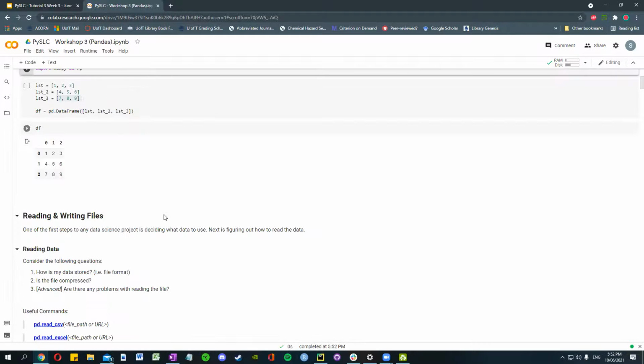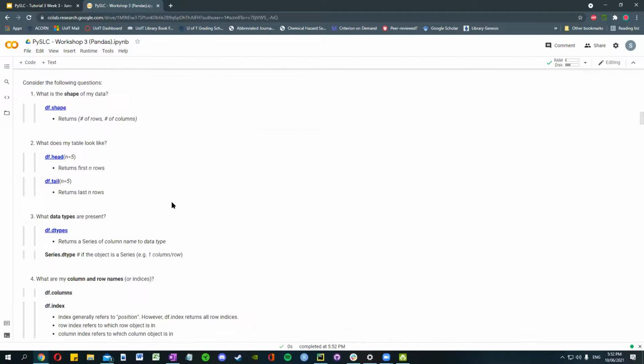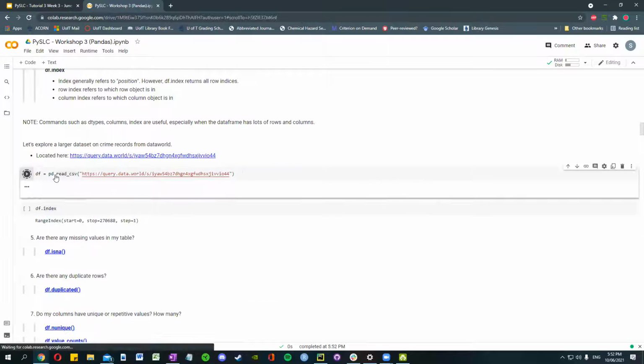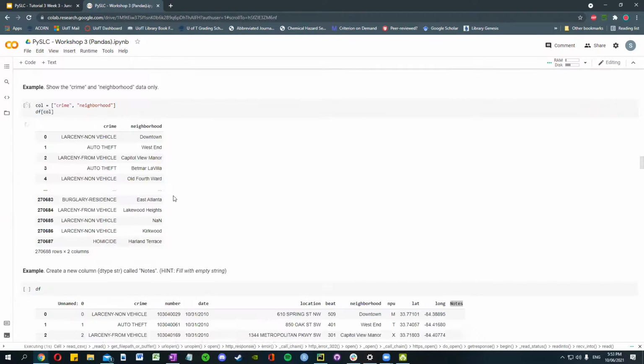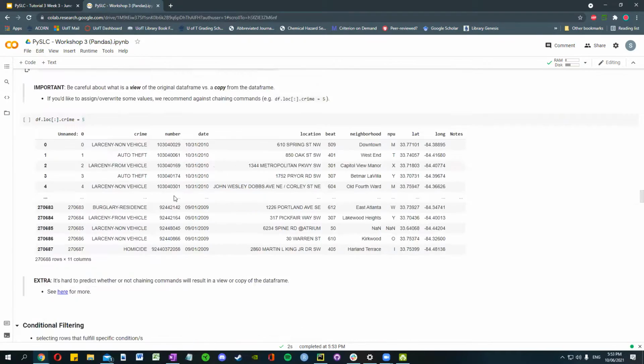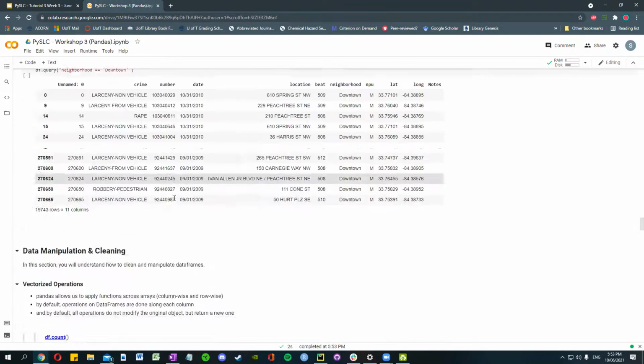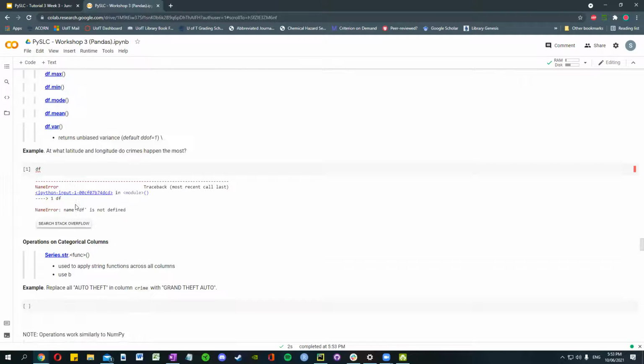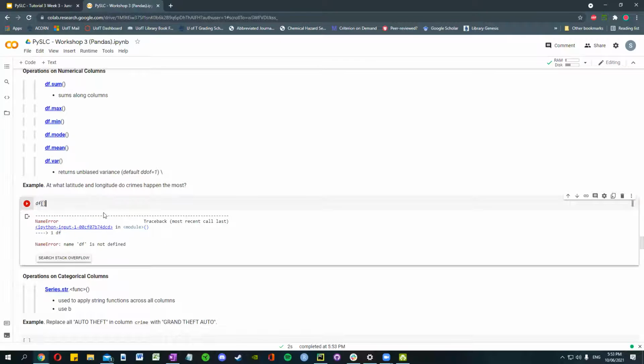I'm going to import pandas, and then next I'm going to import my data. Now let me check very quickly what my columns are. And these are my columns.